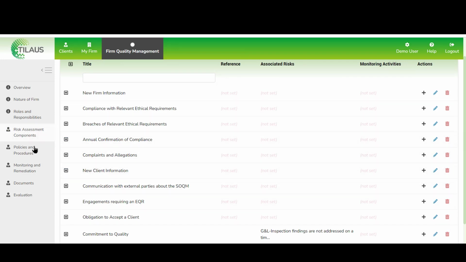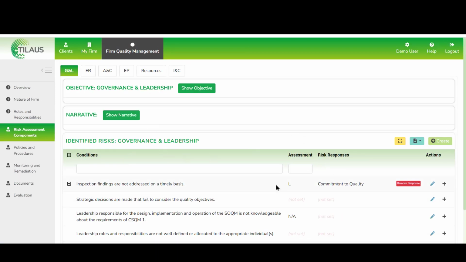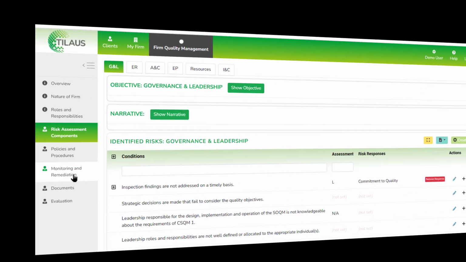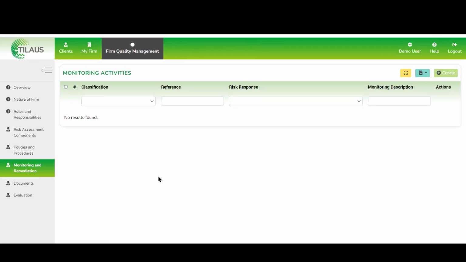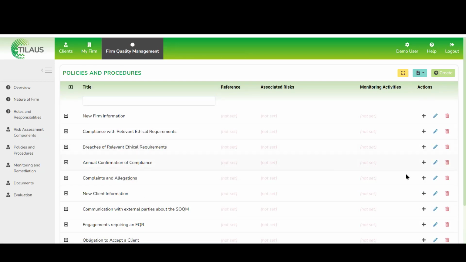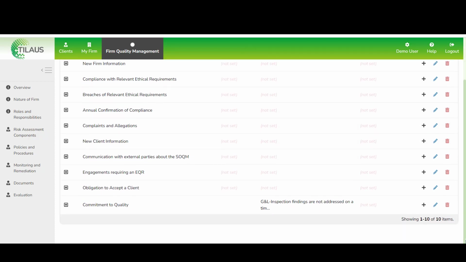So I'm going to go through and make sure that every single risk that we've identified has an associated response. And it might require one response, it might require multiple responses. It depends on the risk and it depends on the response that you put into play. Finally, there's a section on monitoring and remediation. So for each of the policies or procedures, you're going to want to develop monitoring procedures in order to ensure that those policies or procedures are being carried out as they were intended to.